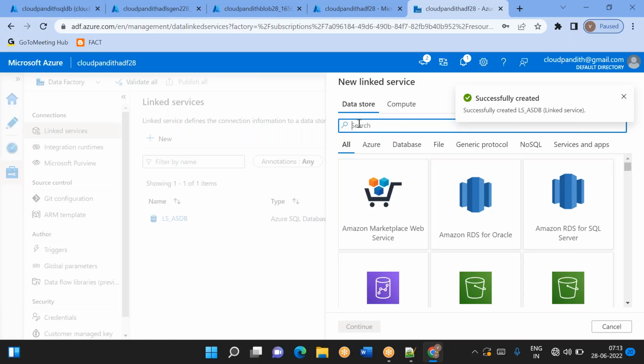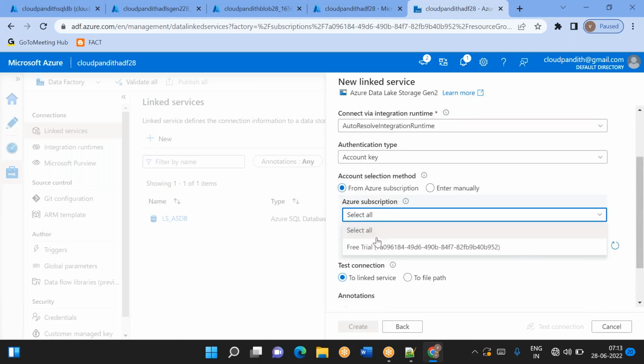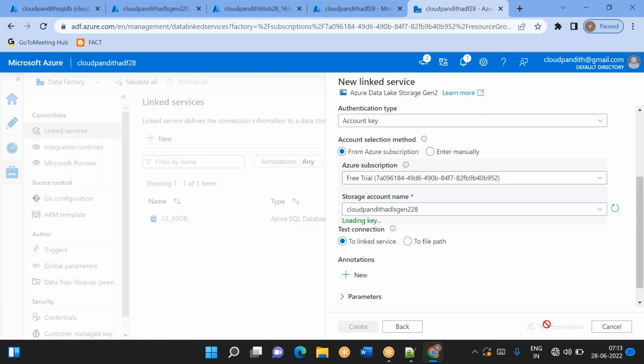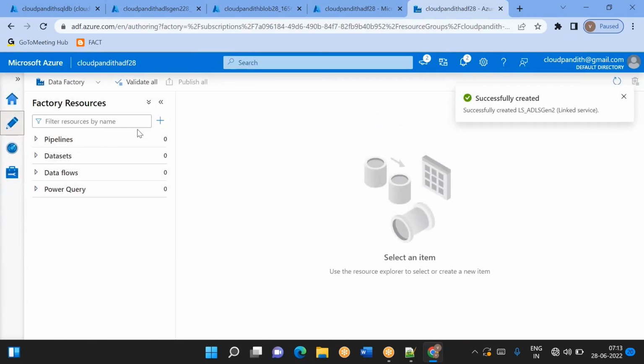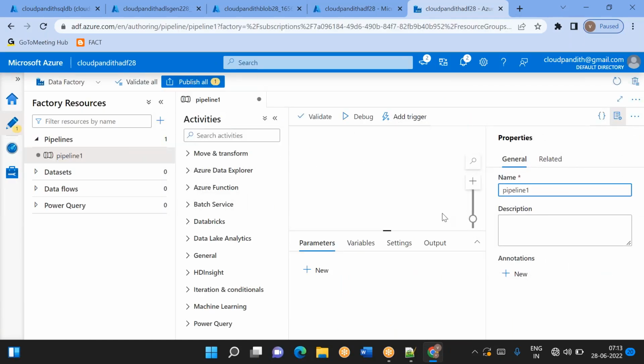Like new linked service. Gen 2 storage. So give the linked service. Subscription is this. Storage is 28. Test connection. Created. Now come to author tab. Create an ingestion pipeline. PL for data ingestion from SQL DB to ADL Gen 2.